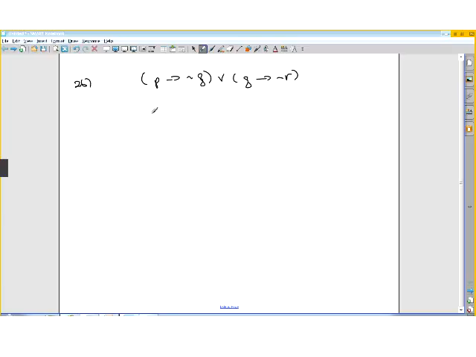So that's the first premise. And then you have P or not R. And the conclusion is if R, then P. So we've actually got to have 9 rows now because we have P, Q, and R. As far as the number of columns are concerned, we need P, Q, and R.